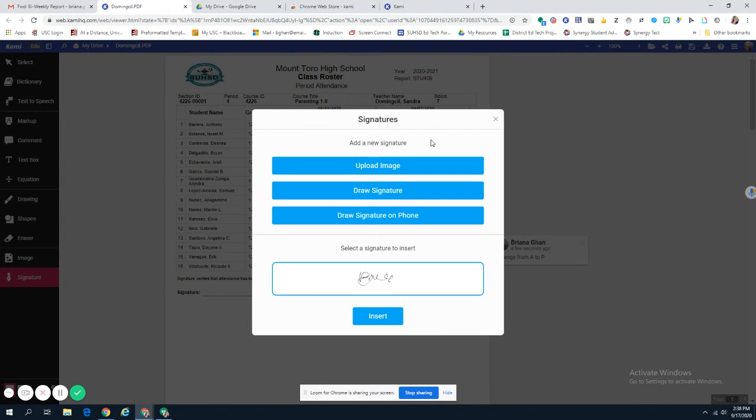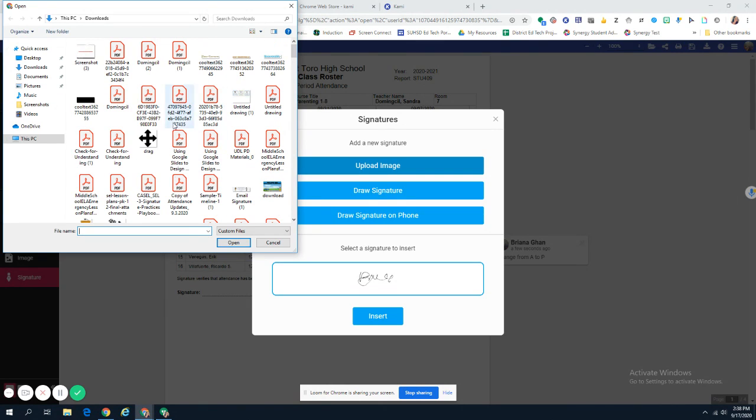I have some different options for uploading my signature. The word from attendance is that you have to sign it. You can't type a text box with your name. You have to actually sign the document. And so in Cami, I can upload an image, meaning I can sign my name on a piece of paper, take a picture of it, send it to my email, save it to my computer, and then upload it here. Choose it because I saved it, choose it, and upload it.